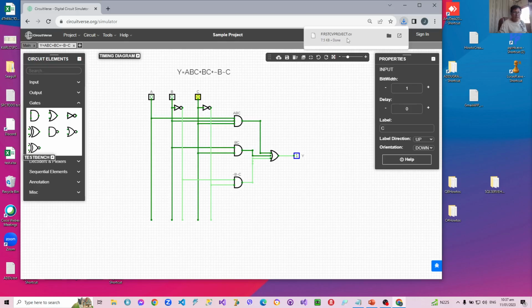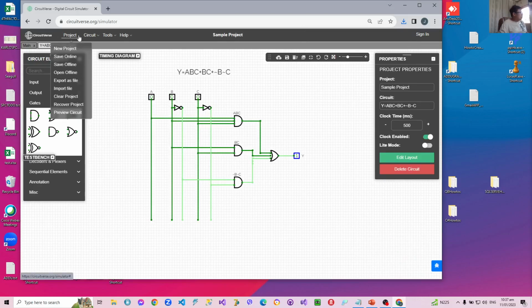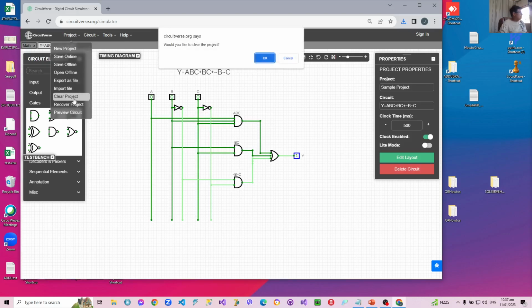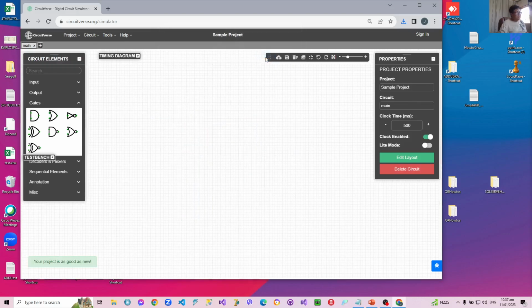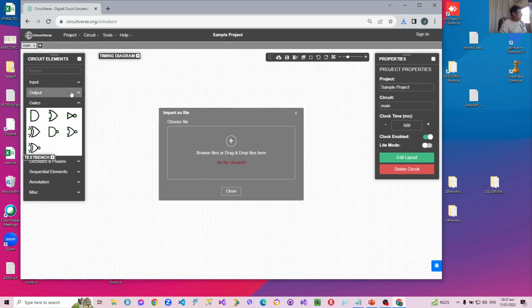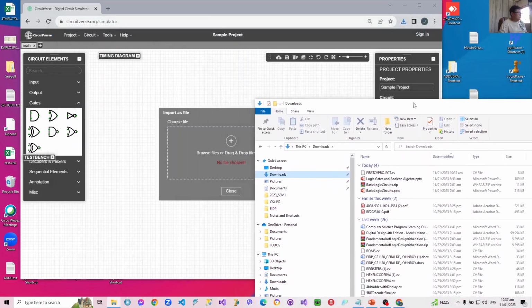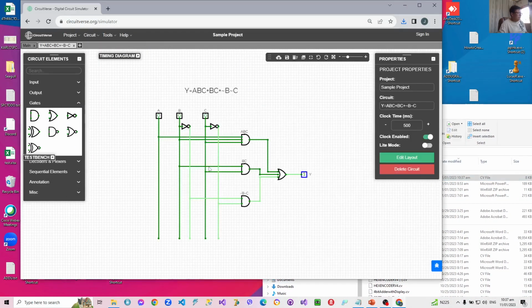Now to illustrate the point, let us clear this project. We can do so by going to project and then clicking clear project. It seems that it's gone, but we can easily recover it because we have saved it before. We recover the project by going to project and then import file. And then we head over to our downloads folder. There it is, the first project. We'll drag it there and we have the project again.